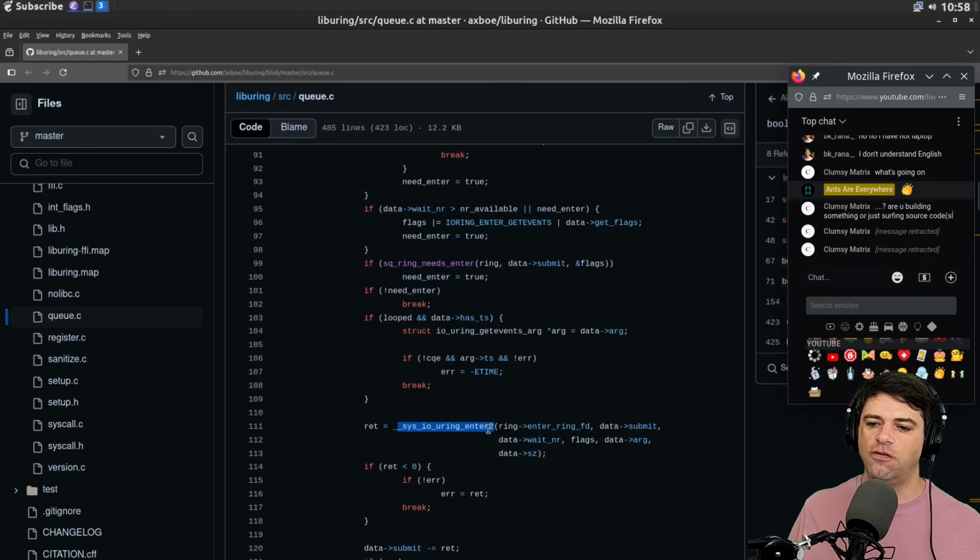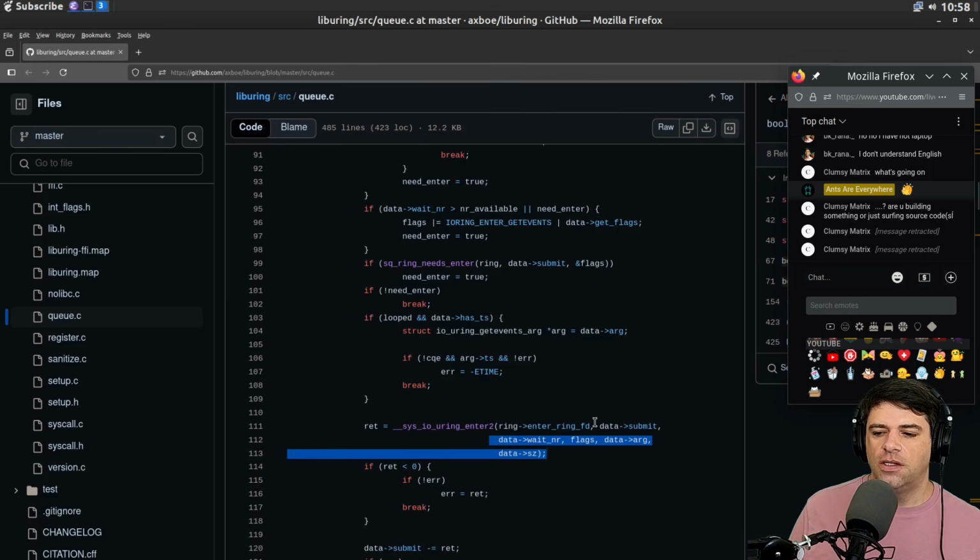We're going to call io_uring_enter2, passing in the enter ring file descriptor, which is, I guess, something we pass to the kernel on enter, and whatever with data submit. I assume that the kernel is going to fill this data out. I'm not sure. And the wait number, and some flags, and some data args, and some data size.